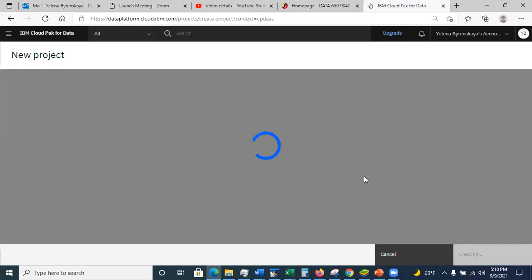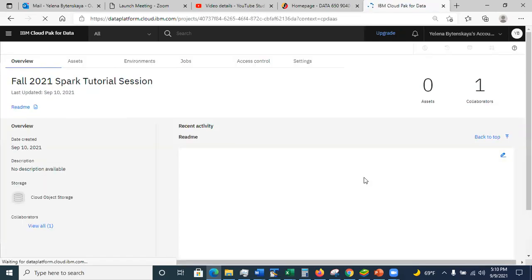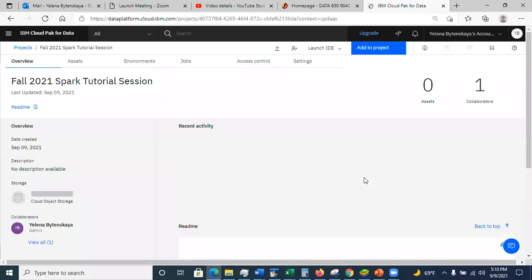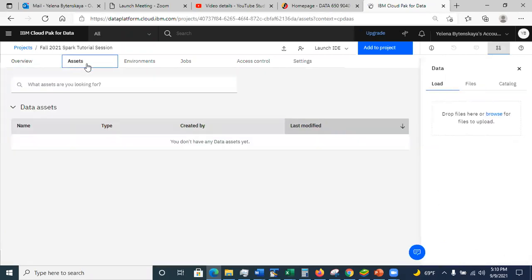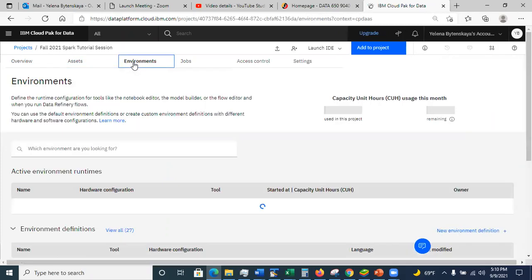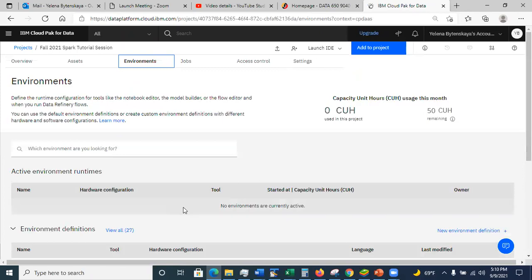So the project basically has an assets page, which usually lists what you have, the components in the project, which could be the data files and the notebooks. This is the assets page. Right now, I don't have anything in here. And here are the available environments in general. In this section, you're going to see environments that are currently active right now.